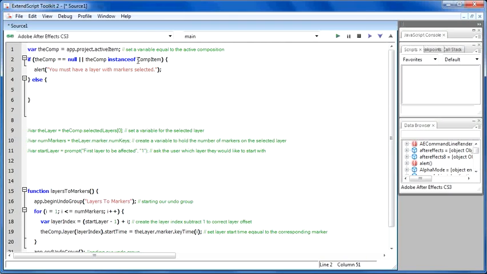And one thing to notice here is that both comp and item are uppercase. Right now this is checking to see if the comp item is an instance of comp item. If this is true, it will return true. If it's not an instance of, it's going to return false.